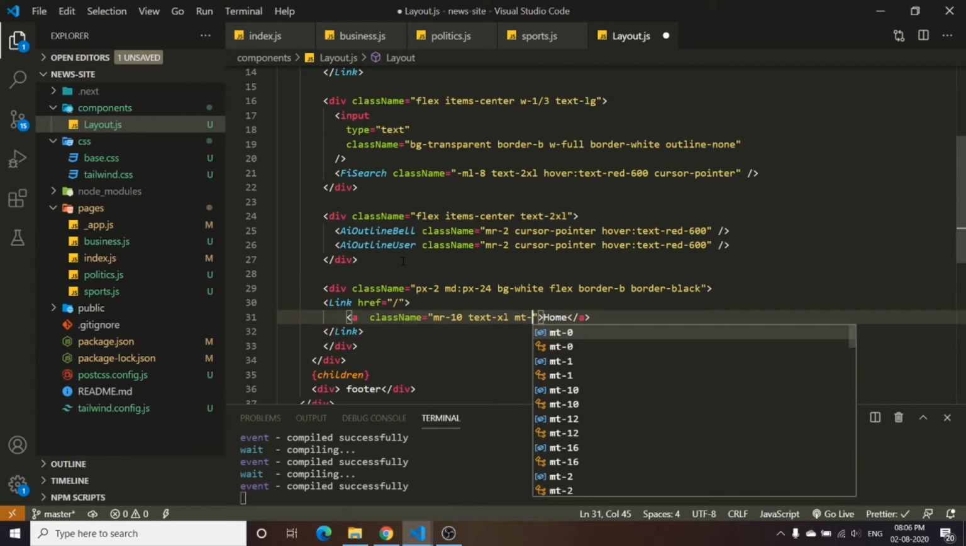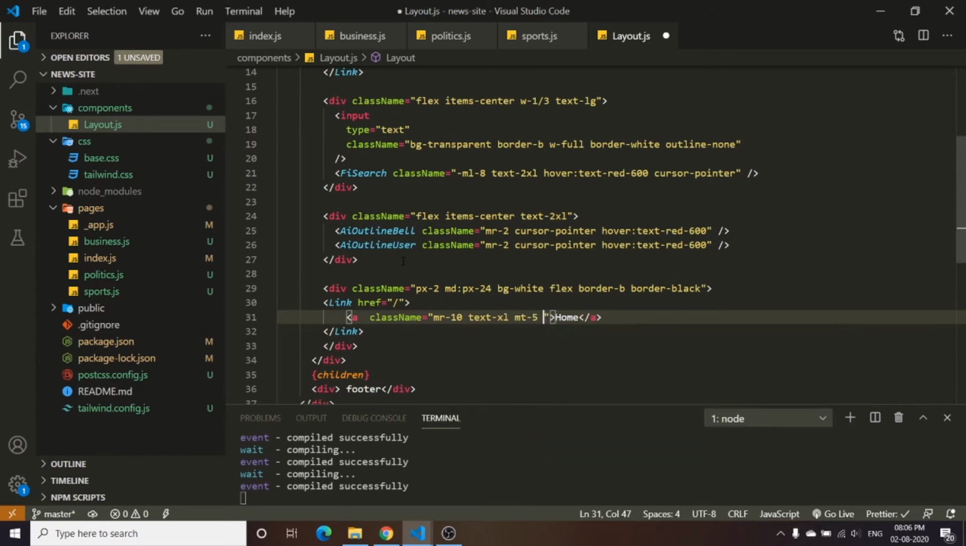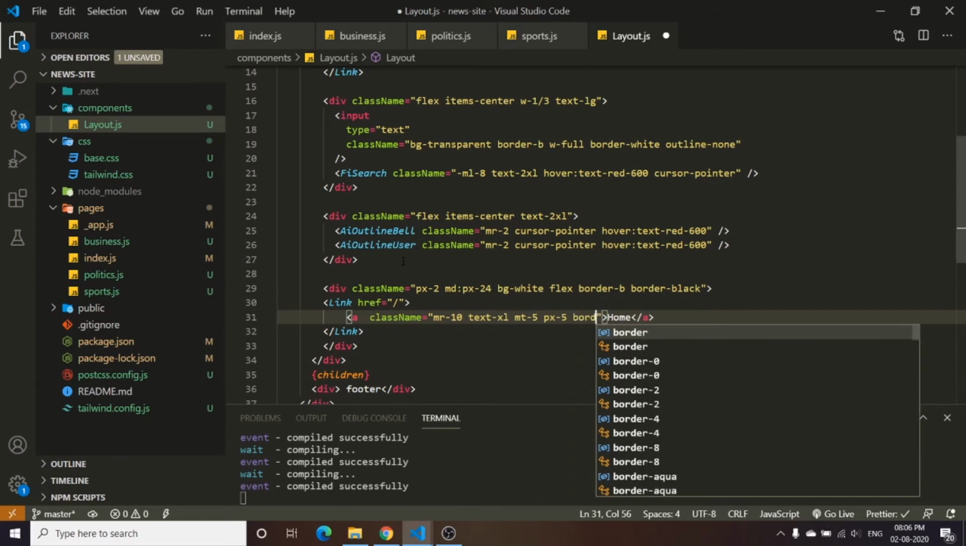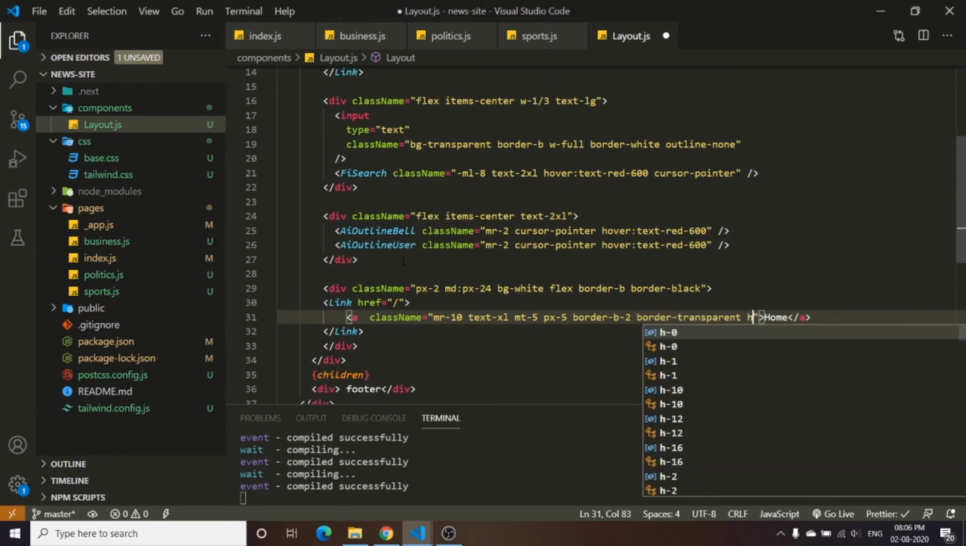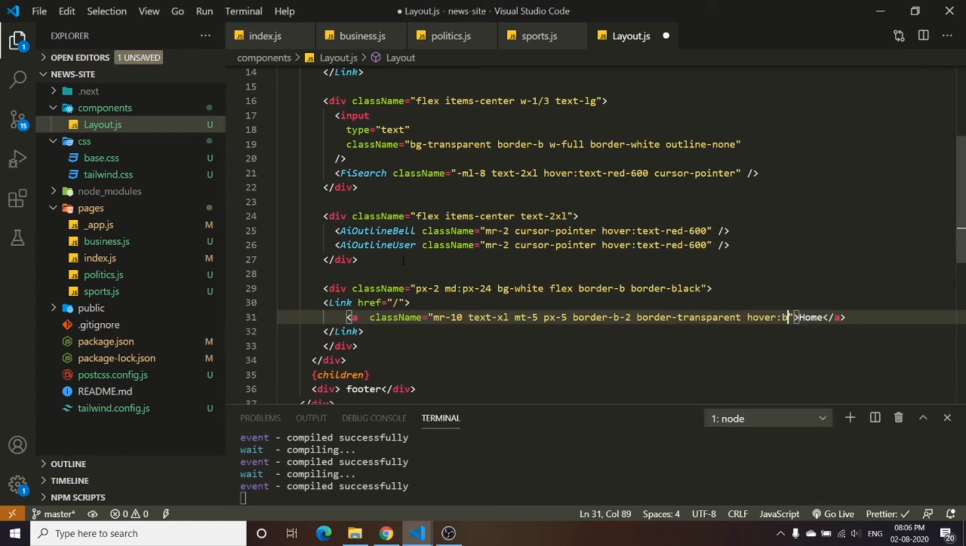It will have a margin top of 5. It will have a padding, a padding x of 5. It will have a border of width 2, but the border would be transparent, and when you hover over it, the border color would change from transparent to black.